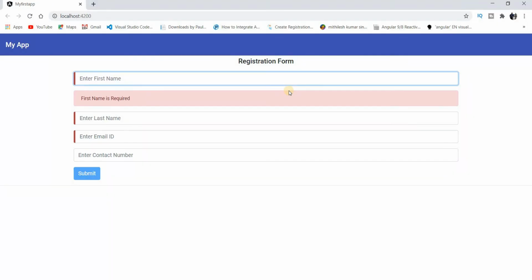Friends, next is, suppose we want to show our message on the basis of some conditions, or suppose we have more than one validation on one control. Suppose in first name we have a required validator, second a min length validator, and third a max length or other one. So how can we deal with different validations, and how can we show the appropriate message?